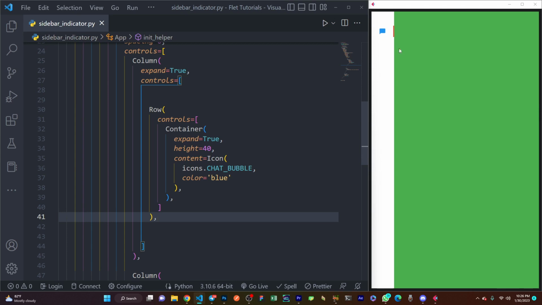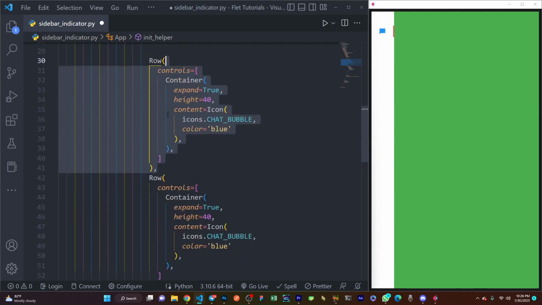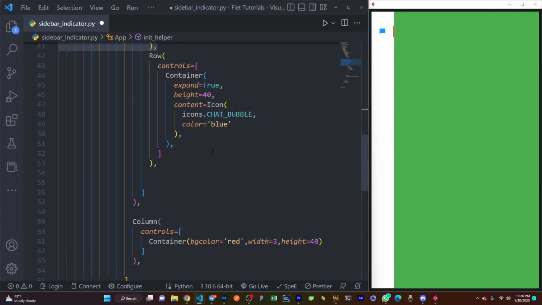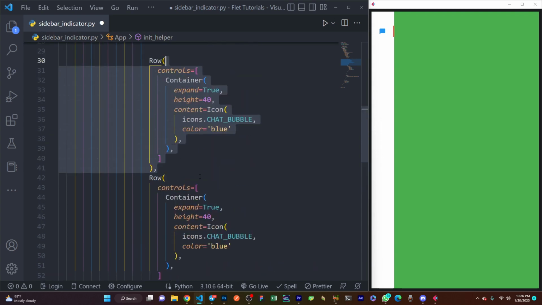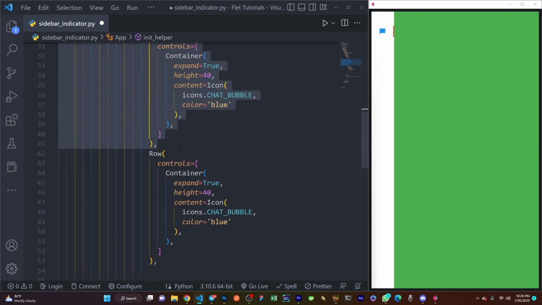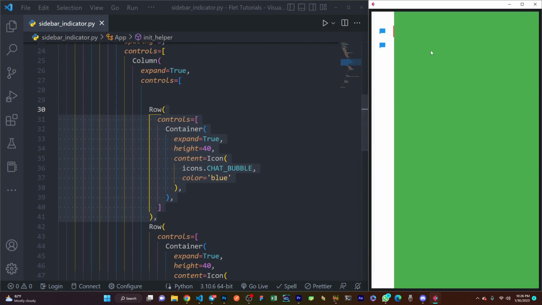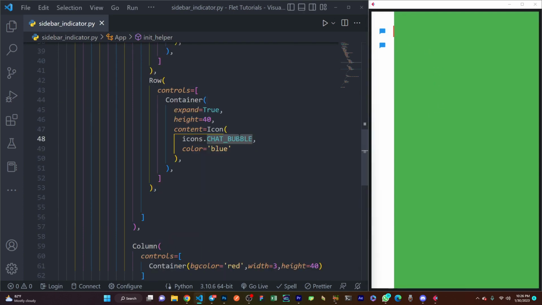So now let's continue. We can continue by creating multiple buttons in here. I'm going to select this and make a duplicate. If you are using VS Code with default settings, you can hold shift and alt and use the arrow up to duplicate any line. Now I have another one there, and I'm just going to change the icon.